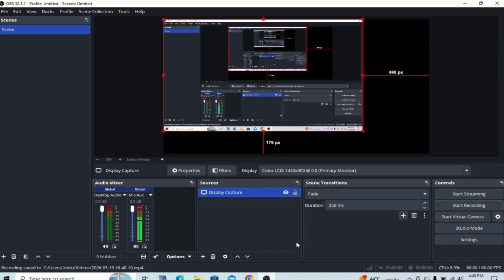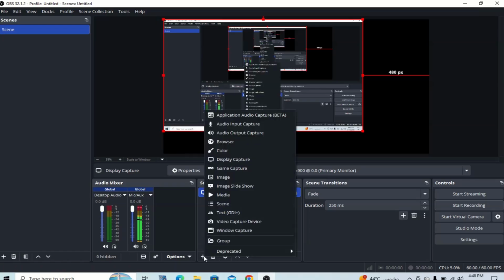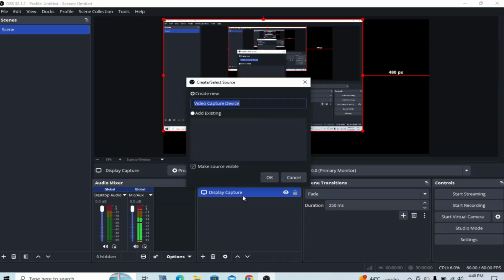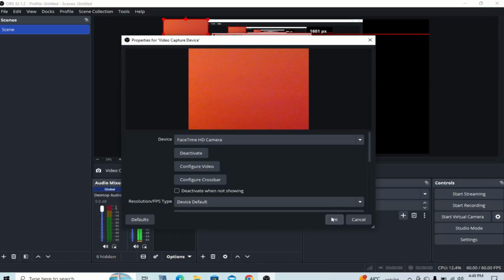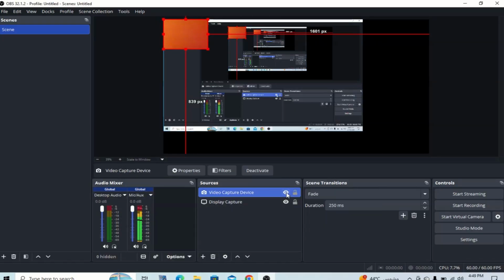If you want to add a webcam, under Sources, click the plus icon again and select Video Capture Device. Then choose your webcam and click OK. You now know how to fully set up OBS and record smooth, high-quality videos like a pro.